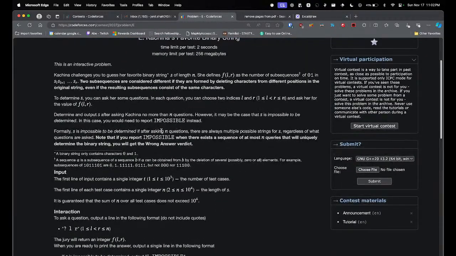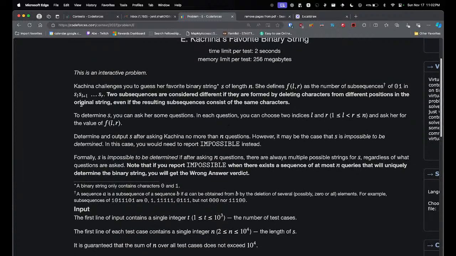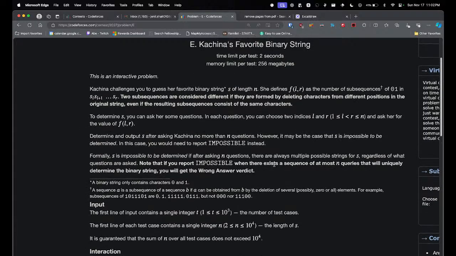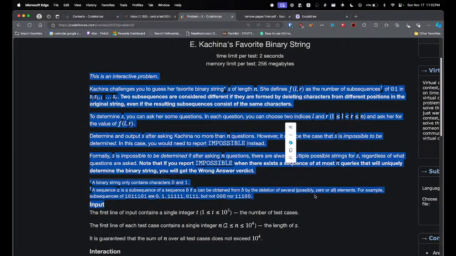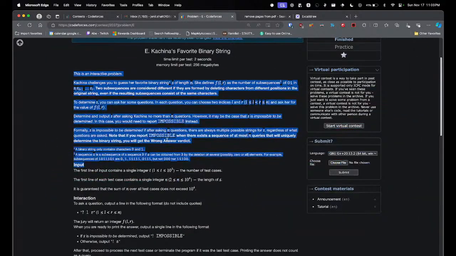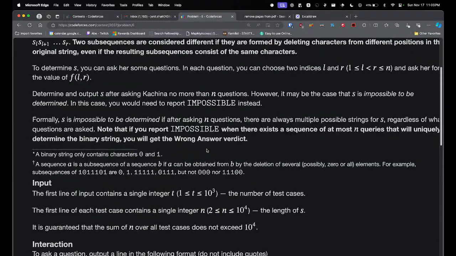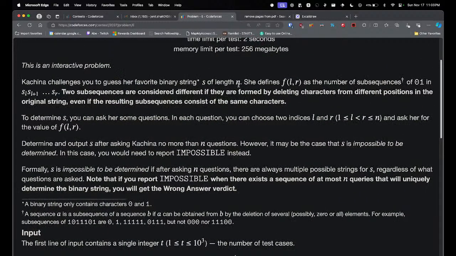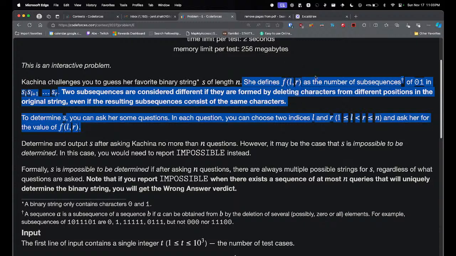Now coming to E. E is a very good interactive problem. If you have not read about interactive problems, just go about it. But yeah, E in general, I'll just do it. What is it, and I'll just do the working.